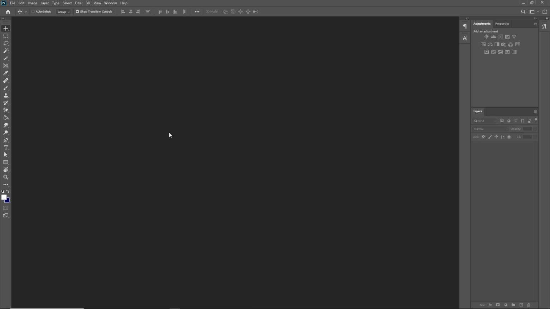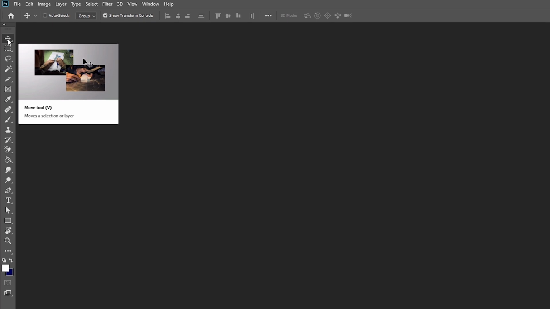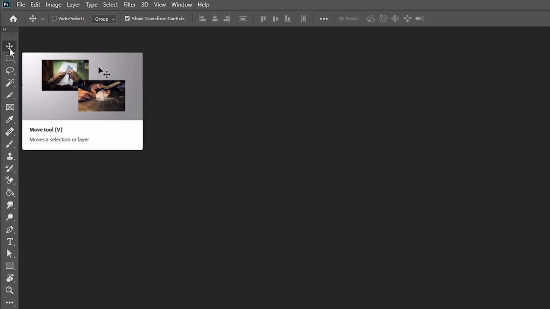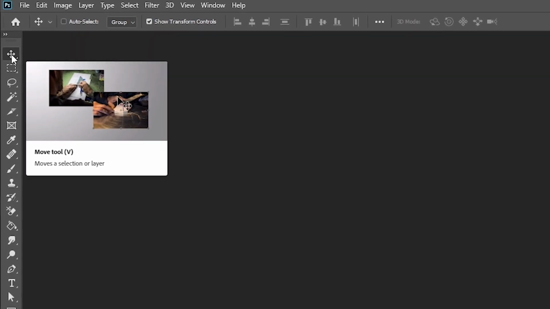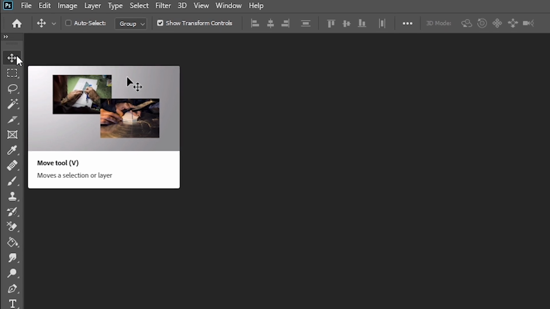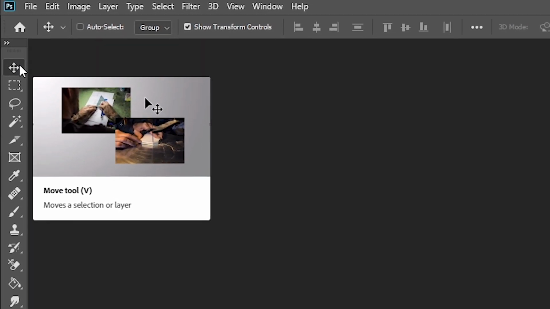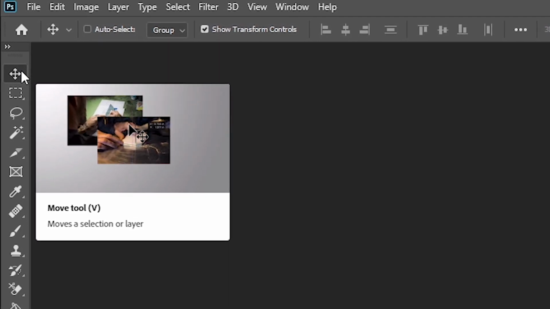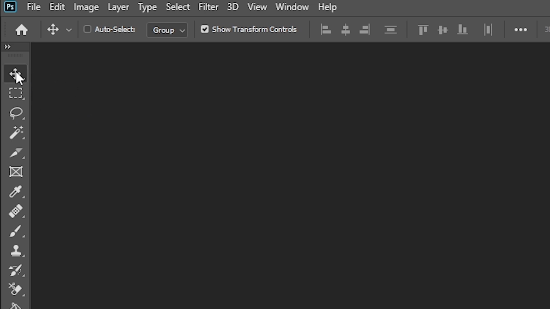Next, let's get right into the tools, having an overview of the tools. Now, the first one you have here is the move tool. You can get to it by clicking on this tool or using the shortcut V. Now, every tool has a shortcut. So when you hover over it, you will see there is a letter written in parentheses. That is the shortcut for it. By hitting the V key on your keyboard, you're going to go to the move tool. It's used for moving a selection or a layer, right?